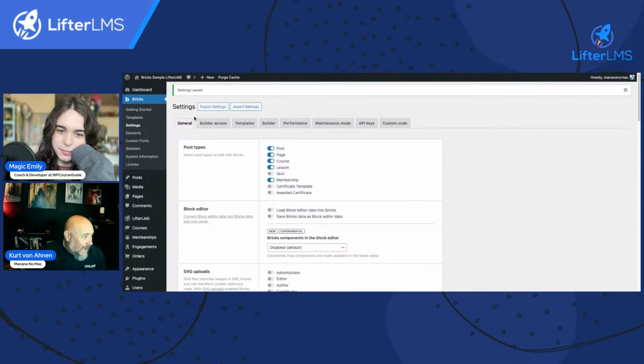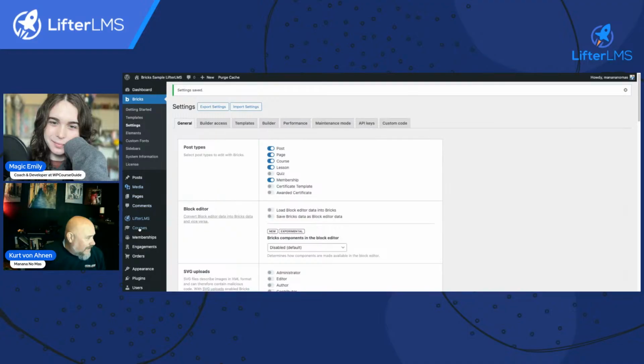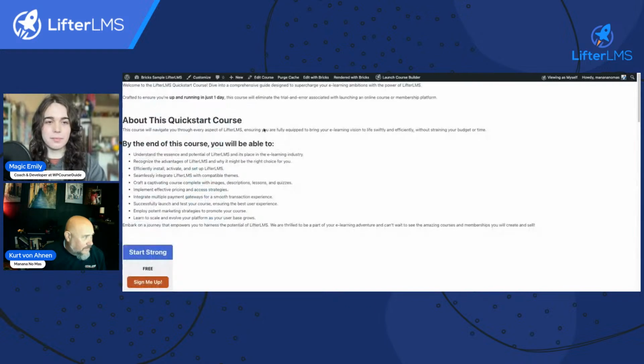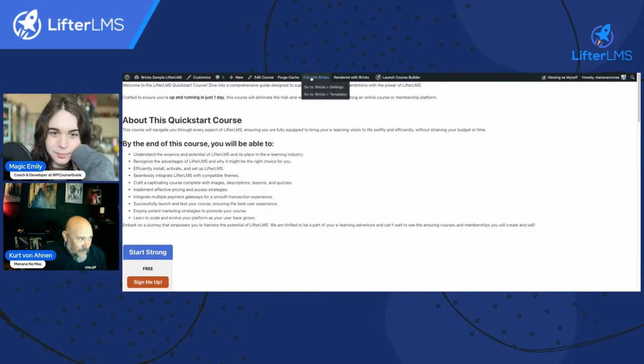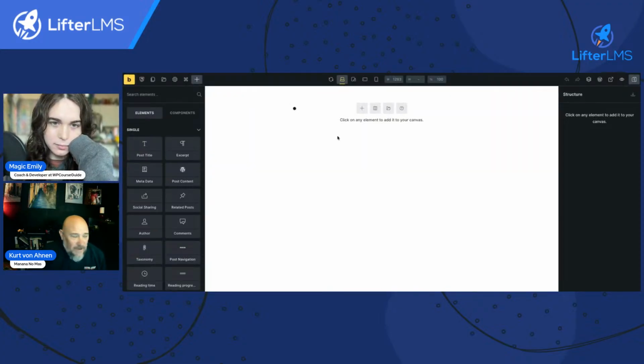And if we go back, we should have done this before the call, but let's say we go back to courses and we go back to take a view at this. Now we see we have Edit with Bricks. And when we click Edit with Bricks, it's going to open up the Bricks builder. And we're going to be able to see.